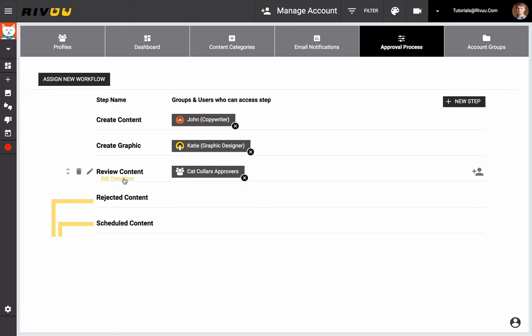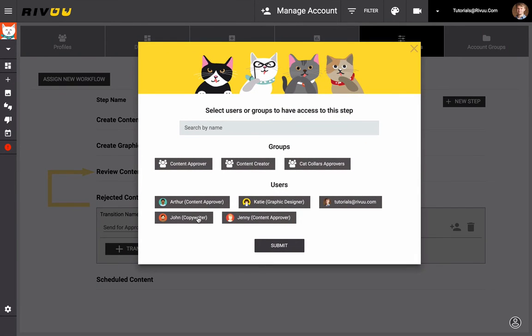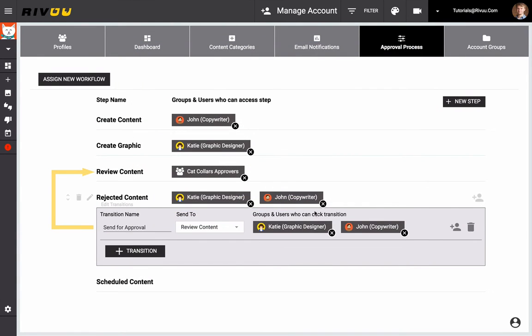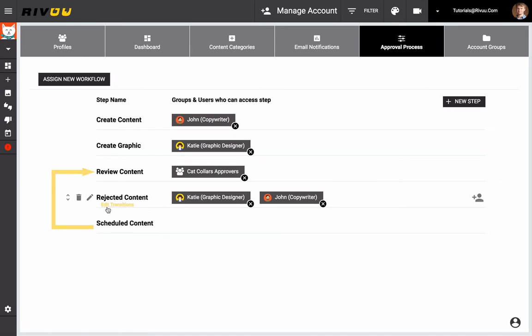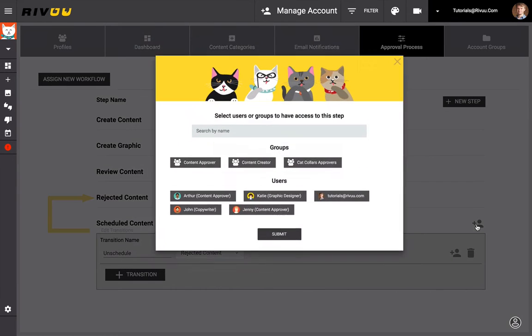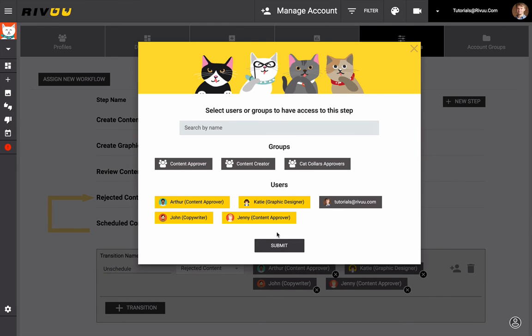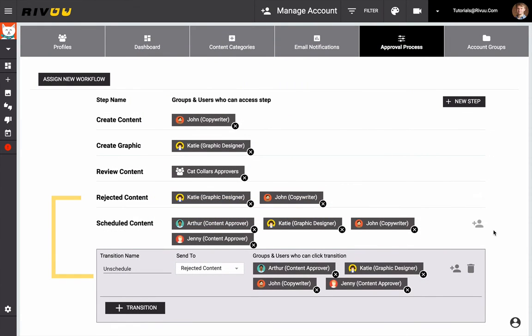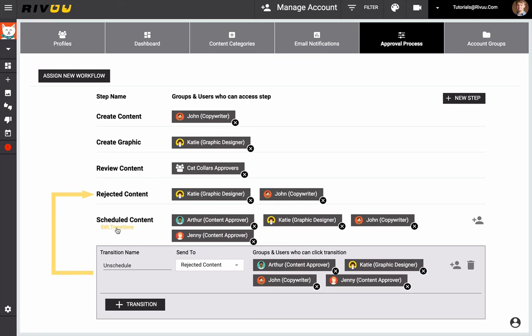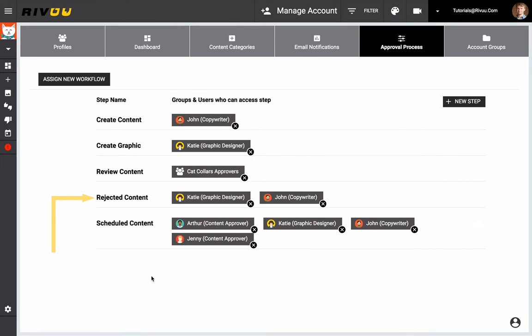I'll add my copywriter and graphic designer also to the rejected content step so that they can both see the approver's feedback. And finally, I'll give access to all of my users to the schedule content step so that they can all view the calendar and unschedule content if needs be. Now our approval process is set up and ready to go.